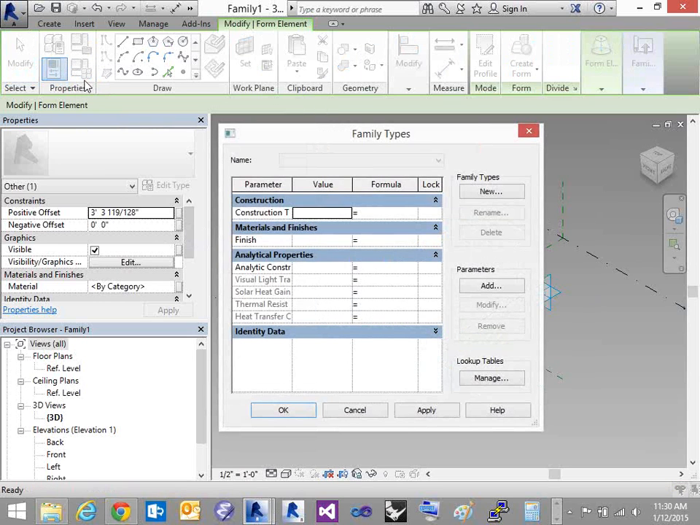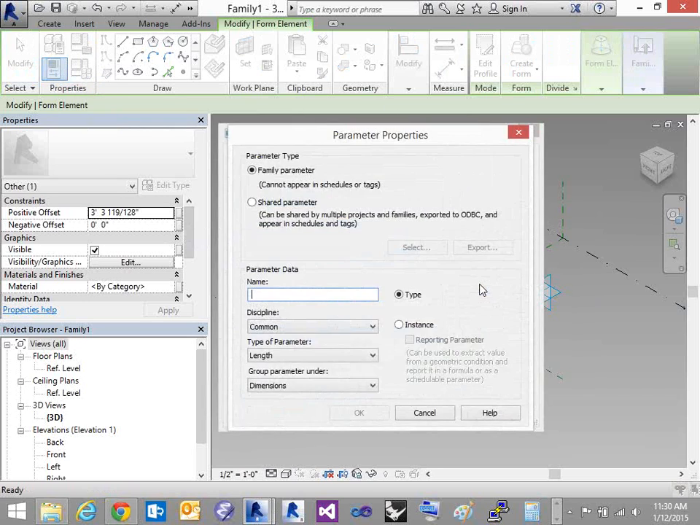And now I'm clicking on the properties, which is under Modify Form Element in this upper corner, and I'm going to add a new parameter. And I'll add something called, say, window thickness.